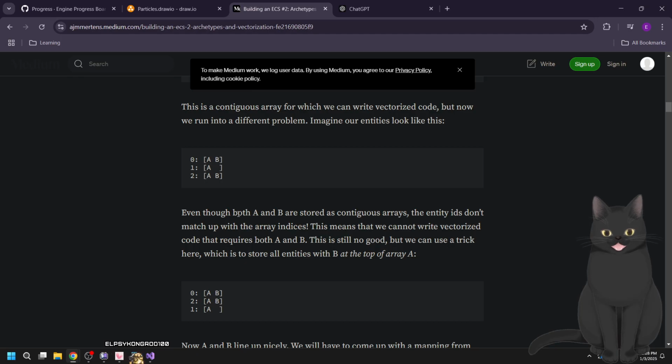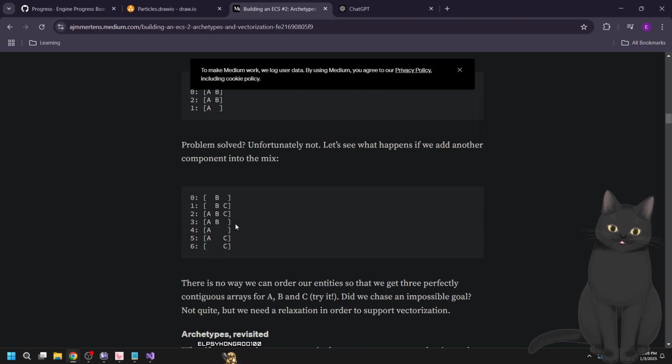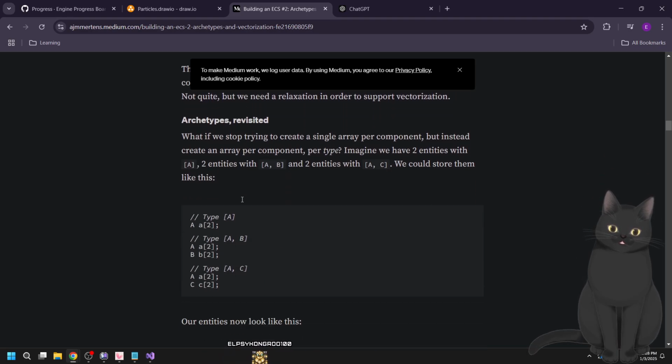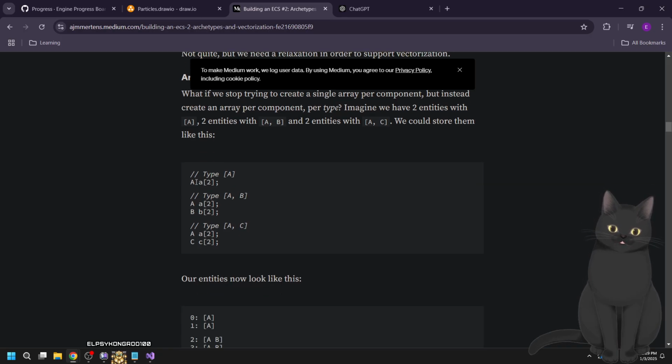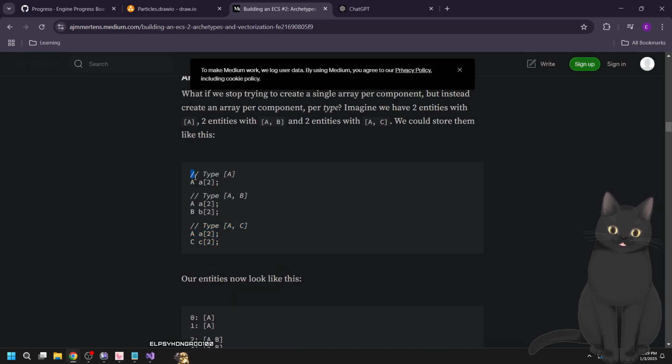So yeah, okay, even though they're contiguous, their entities don't match up. Yep. So what if we stop trying to create a single array per component, but instead create an array per component type? Imagine we have 2 entities with A, 2 entities with A B, and 2 entities with A C. We could store them like this. Yeah. So we'll have 3 separate vectors, which is a little more processing. But at least all of these will have the same memory together.